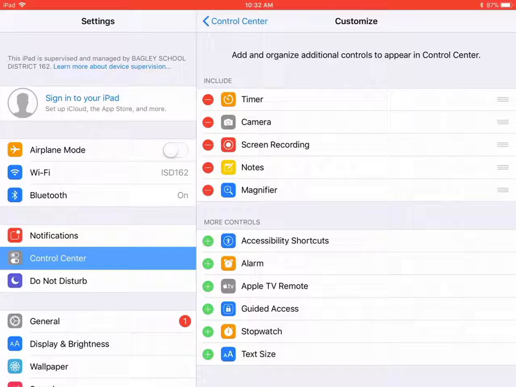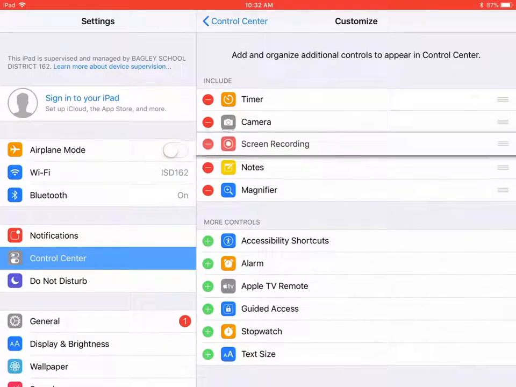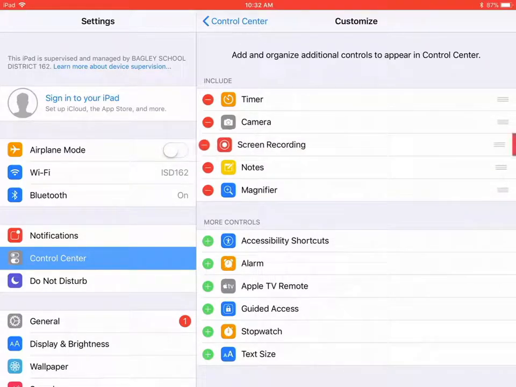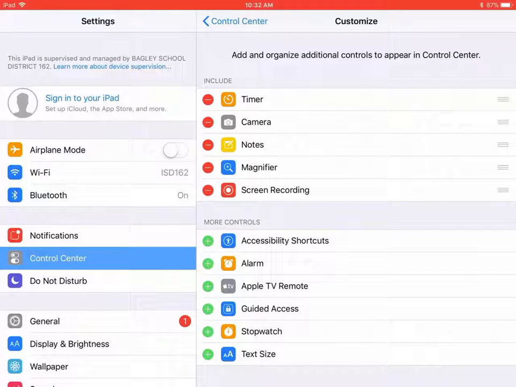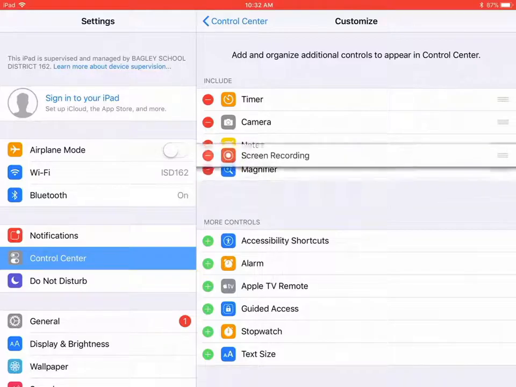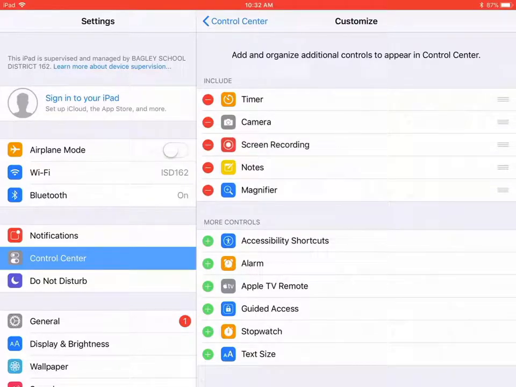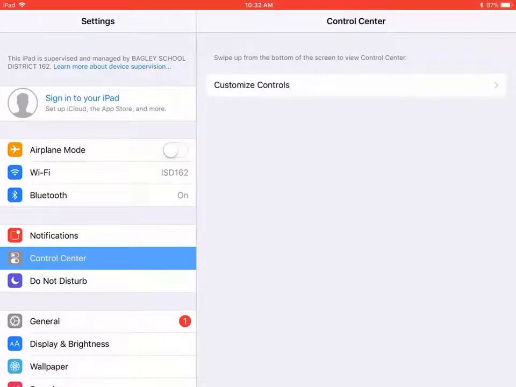Here you will see that the screen recording is already in my control center. If it is not, you will see it down below in more controls. You click the green plus button, then it will show up in your control center. You can then move your screen recording anywhere that you like in your control center. And now I'll show you the control center and you can see where it populates.